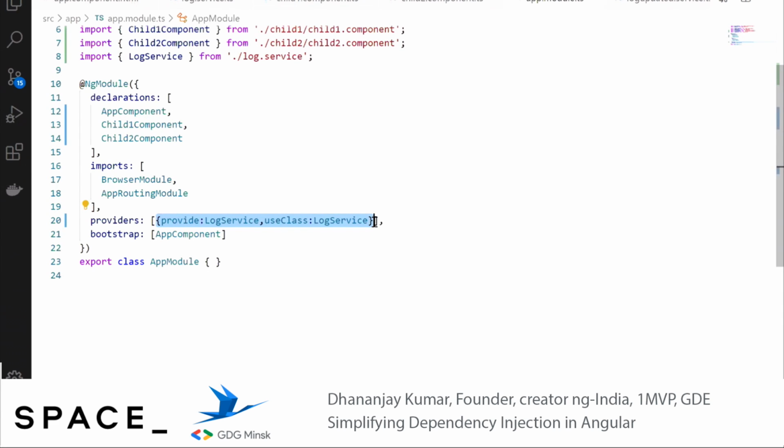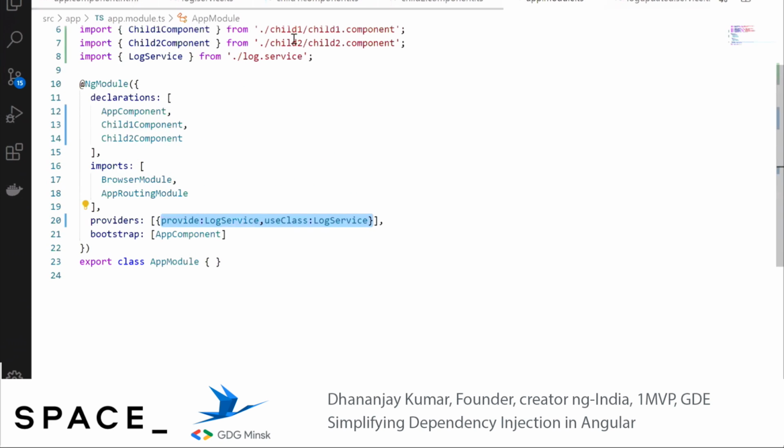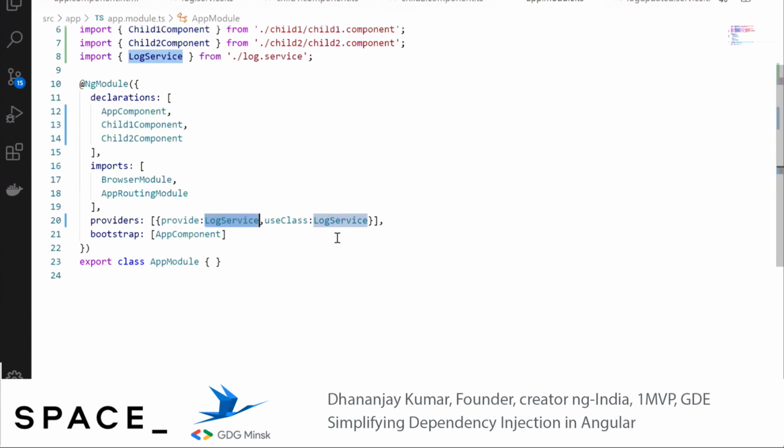Now, as we discussed, we have 4 types of providers: use class, use existing, use factory, and use value. We are skipping demos for the others, but just to give you an overview, what exactly this line means. This line means that when you use this right here, it says, hey, give me log service. So this log service is actually the token name, not the class name, not the service name. And when you inject a service here, Angular goes and finds the provider, in this case in the module. So for that log service token, Angular knows that it has to use the object of this log service class.